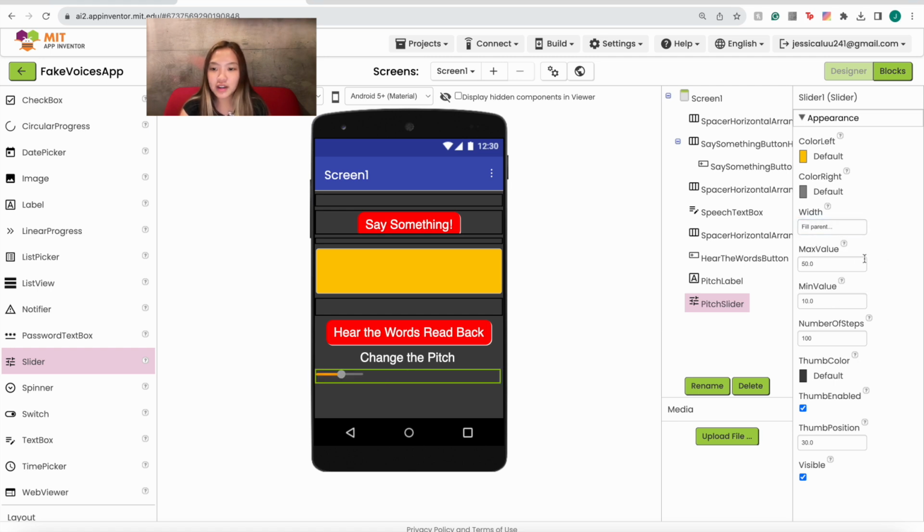And then for the max value, this is really important. We're going to change that one to 2. And for the min value, we're going to change it to 0. And then we want the thumb position to be in the middle of those numbers. So we're going to have the thumb position be 1, just like that.